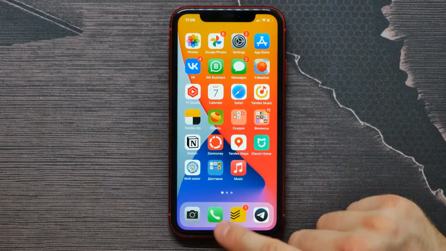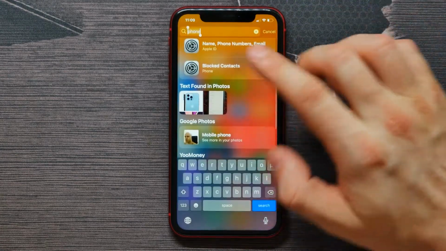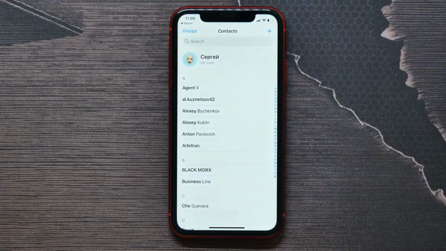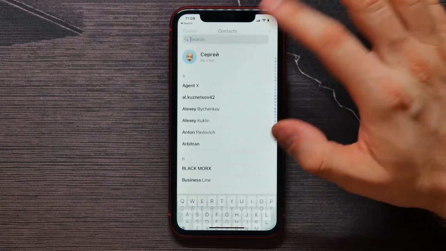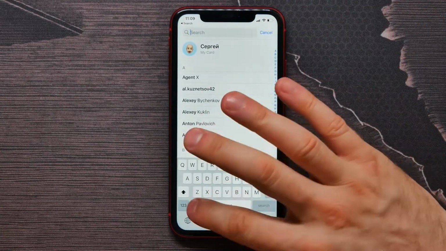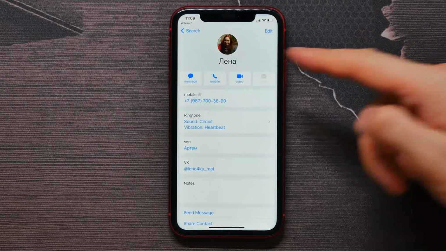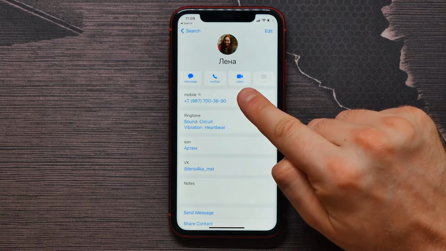So I'll tap on that phone icon, or you can use the contact application, it doesn't matter. Then I will search a person, I will use the search bar for that. I'll select that one, tap on that, and on the contact page here, tap on the video option.